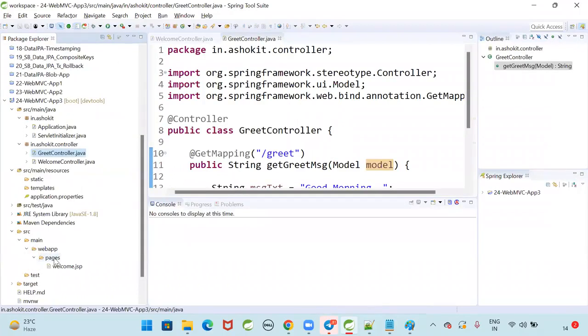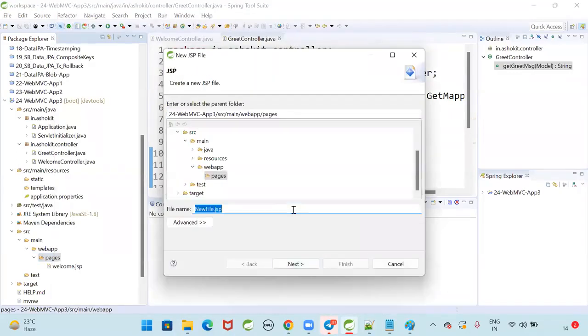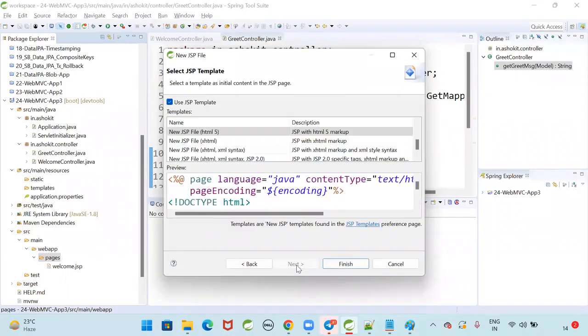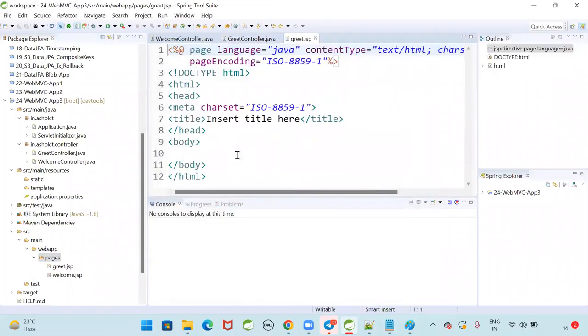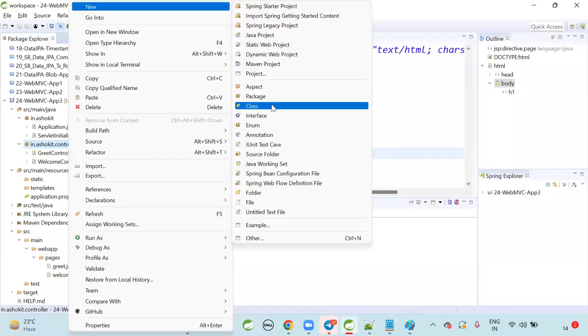Let us create a new other JSP file, greet.jsp. Finish. So here what will be there? H1 ${message}. Okay, so I'm getting this data. Clear?